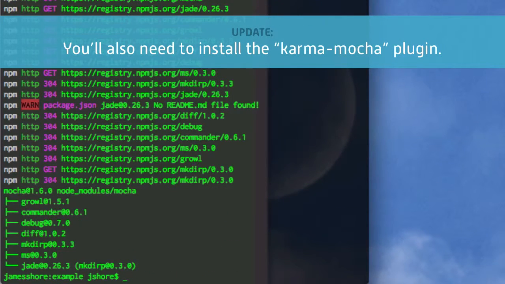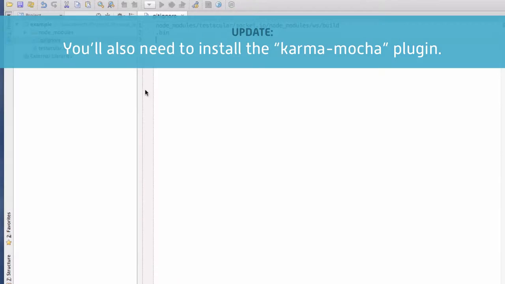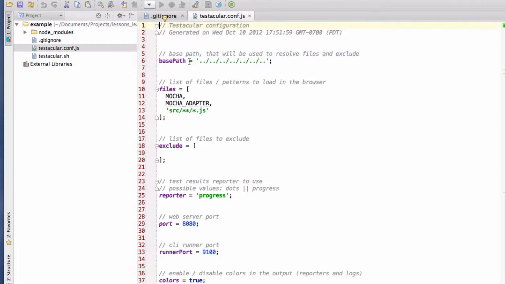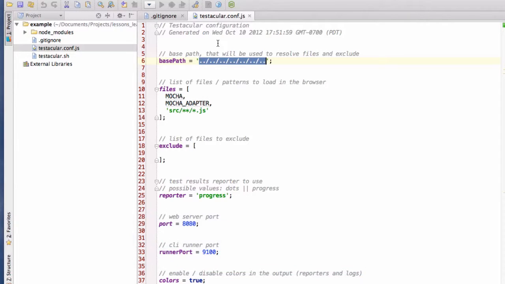We'll also install expect.js for assertions. With that done, we can look at the Testacular configuration file. There's a bug in Testacular that causes it to put in a weird base path, so let's fix that. The base path is used as the starting point for finding your included and excluded files. It's relative to the location of the config file, so we can just put in the current directory here.